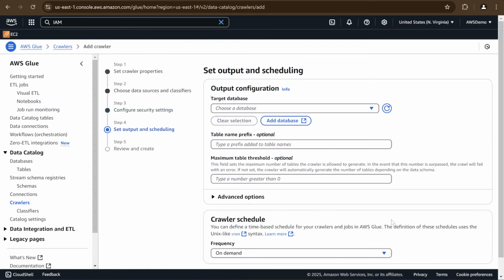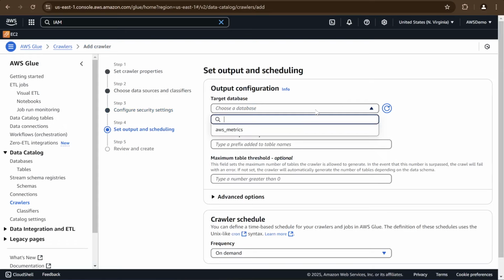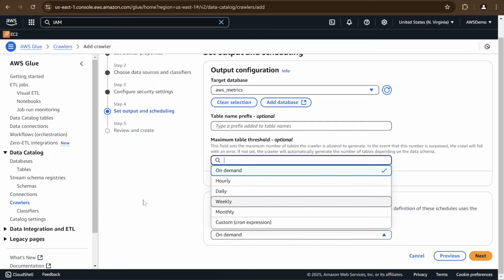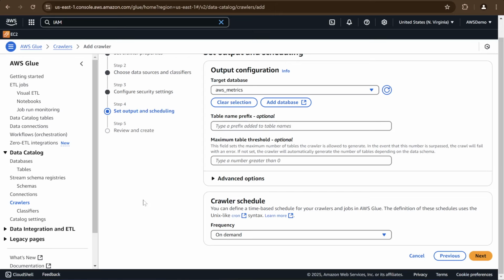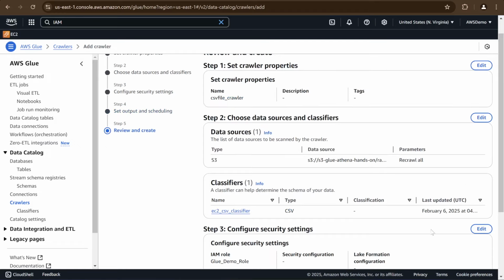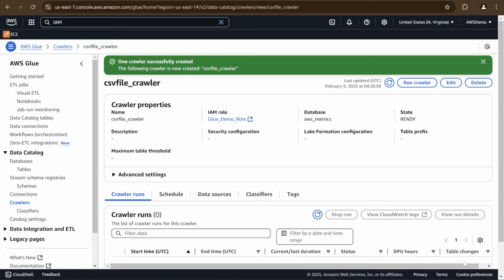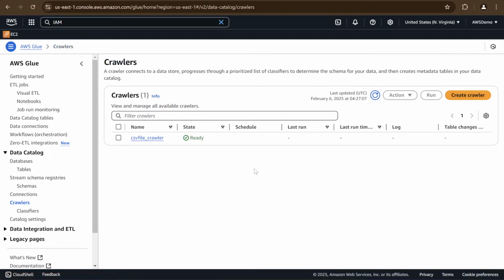Let's click on next. Choose database. We have already created a database, and now the crawler schedule is on demand. We can also schedule it hourly, daily, weekly, monthly, or any custom setting, but for now we are keeping it on demand. Next, and then create crawler. So one crawler is successfully created. Click on crawler, and that's your crawler.